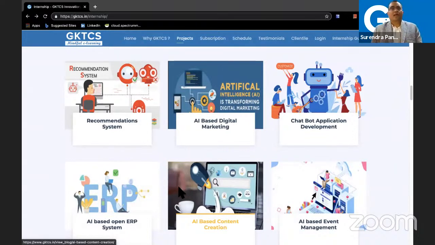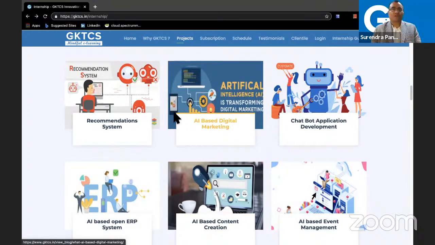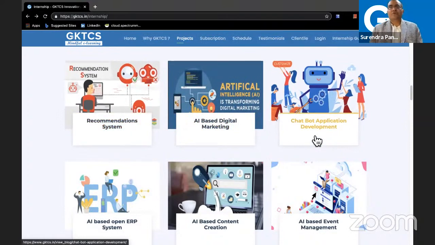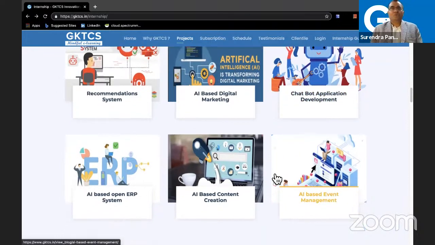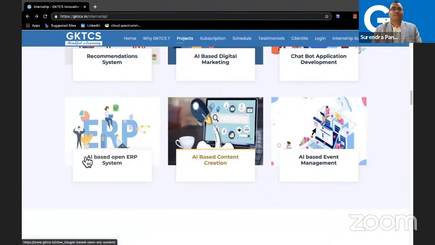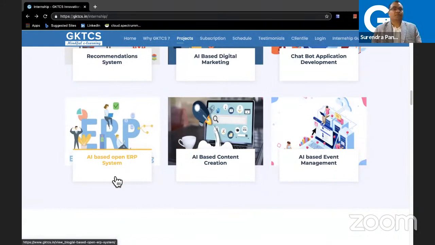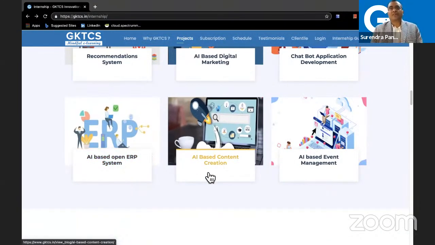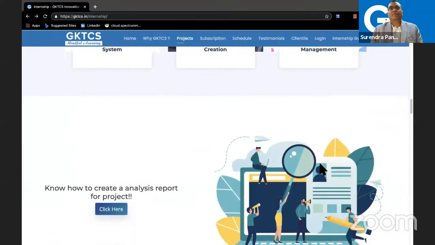As I say, we are looking for interns who can help us develop AI-based digital marketing. We are creating a content creation system, so those kinds of AI-based applications we are developing. There are various applications under this segment. We are developing a recommendation system. We have already developed a chatbot, but various other chatbot applications are being developed. So we have several AI-based internships available, for Opens ERP, then AI-based content creation, event management. Mostly the internship is available in the artificial intelligence area only.